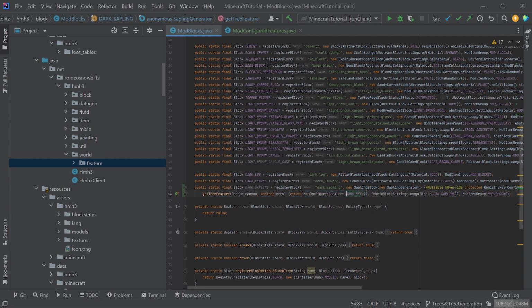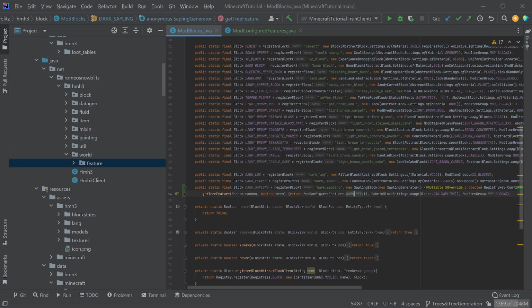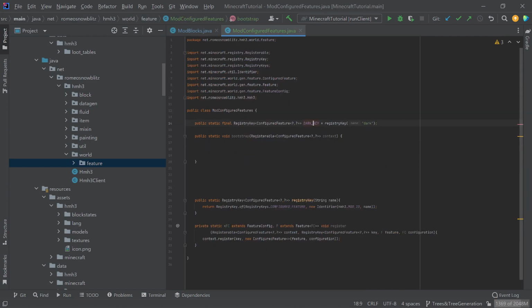This is calling for the class file of your mod features, not a data file. But beyond that, now that it is calling for the file, the key exists, but it doesn't really know what to grab. So in the bootstrap method, that is perfectly fine.